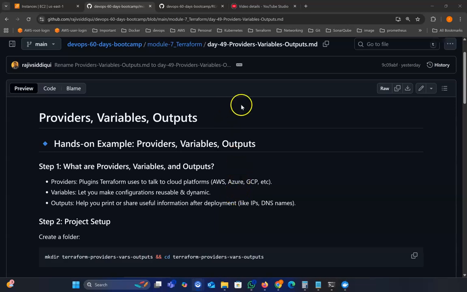Today is our day 49 class, where I will discuss Terraform providers, variables and outputs, what the advantage of using them is, and what a provider, variable and output are. All those things I will discuss, and I will also show you a demo where I will explain the advantages and how to use them.